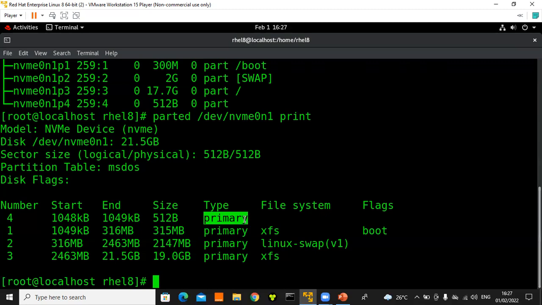So we have 3 processes. The first process is to create a partition. The second process is to attach the file system. And the third process is to mount such that it will be available for all.